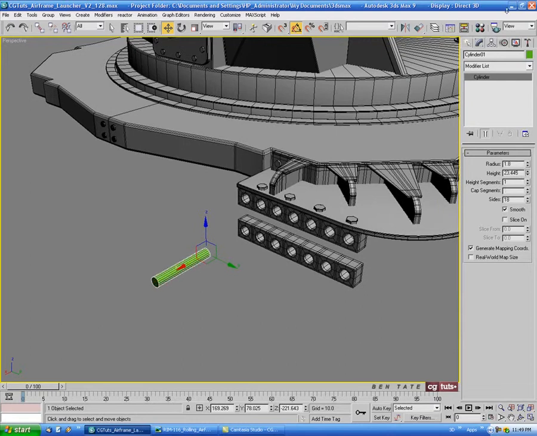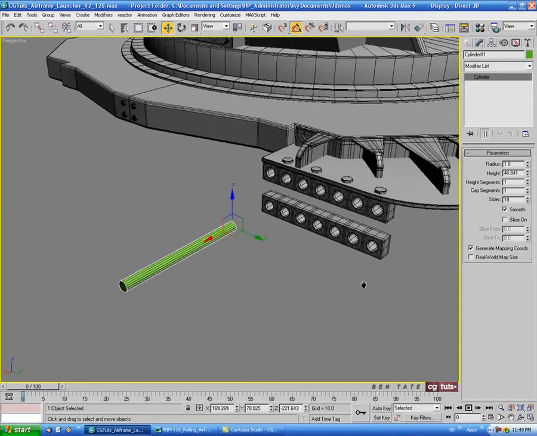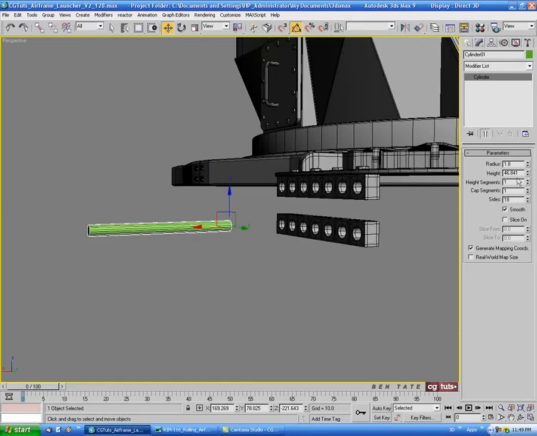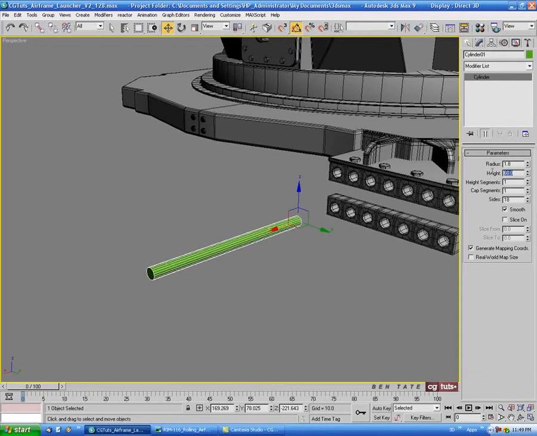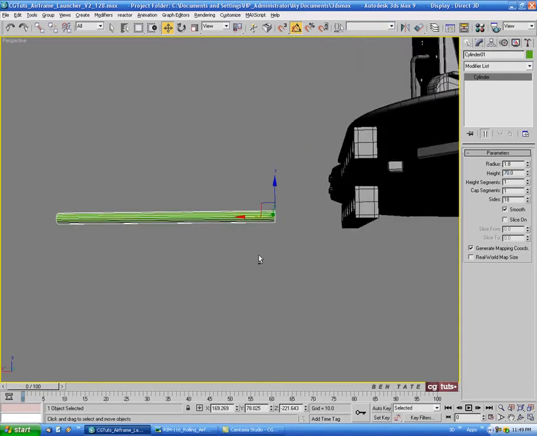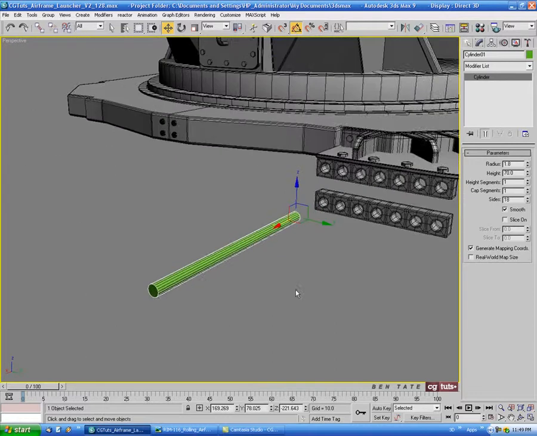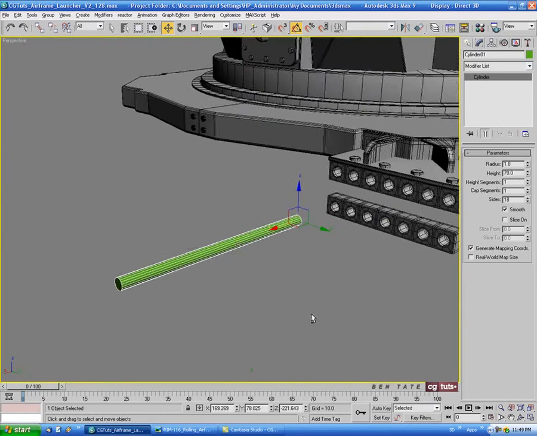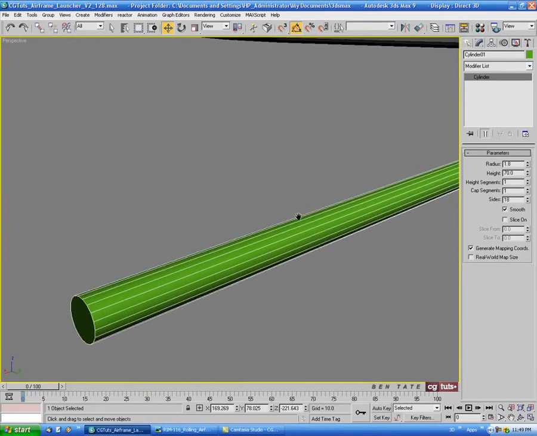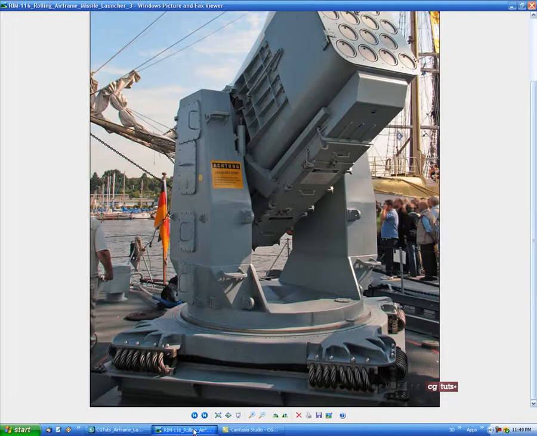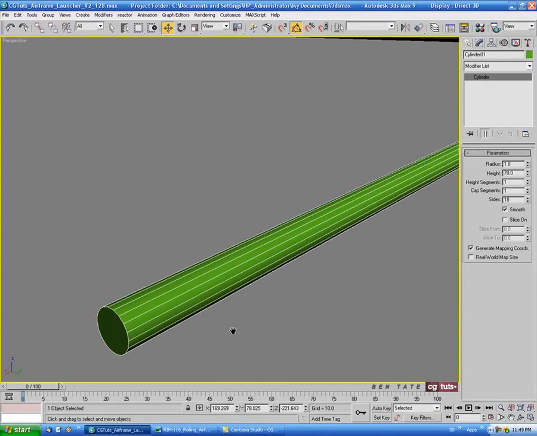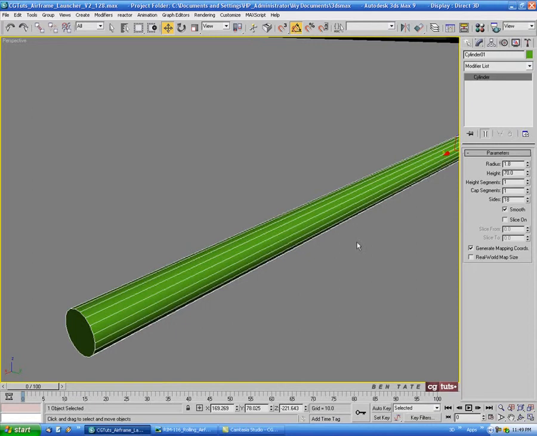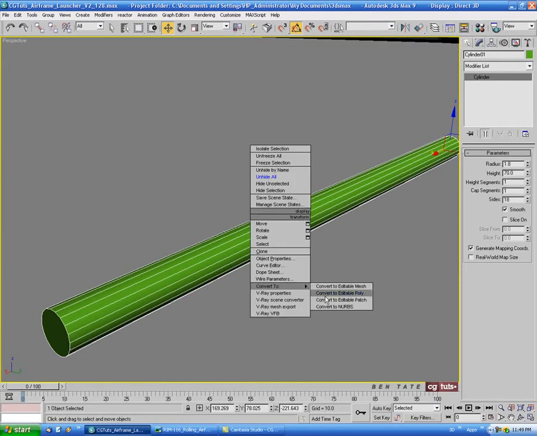And for the height, let's take this up. Let's do maybe 60. Let's do 70 maybe, just to be safe. Okay, and let's zoom in on this. Let's leave it at 18 sides, with one cap segment and one height segment. And we'll right click and convert this to editable poly.